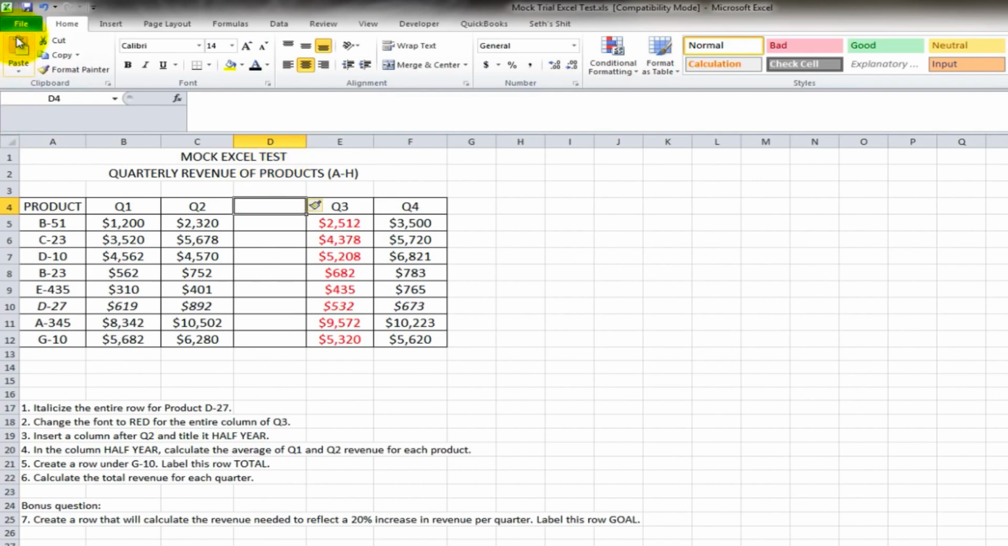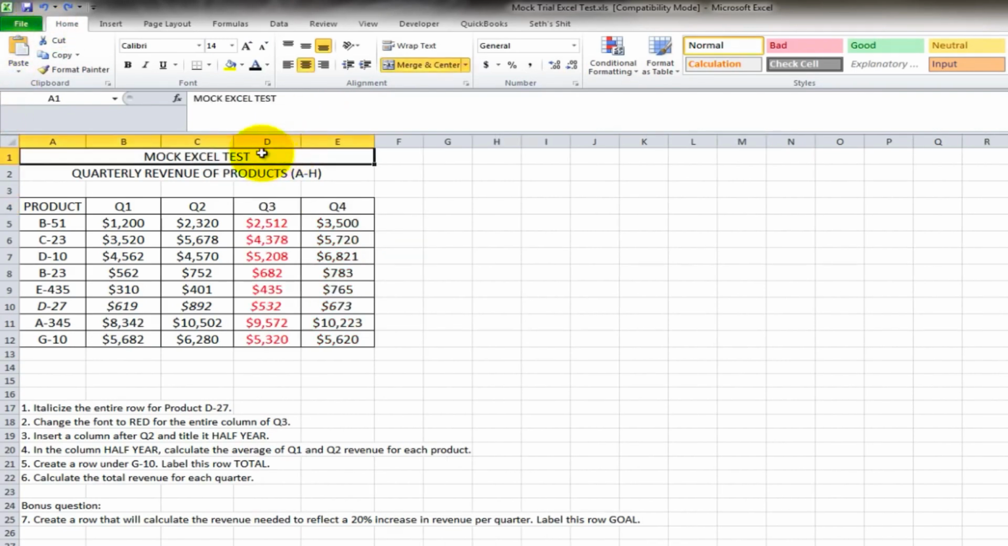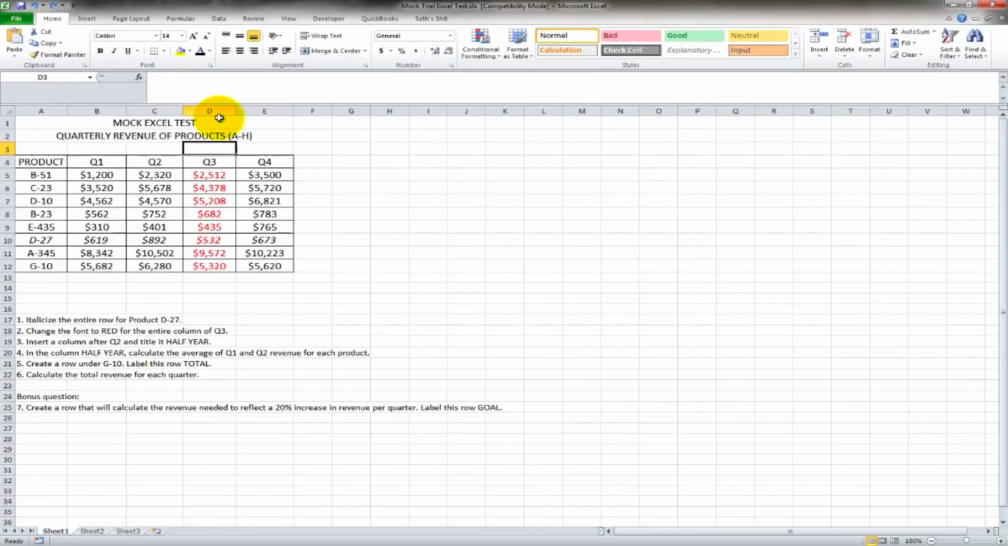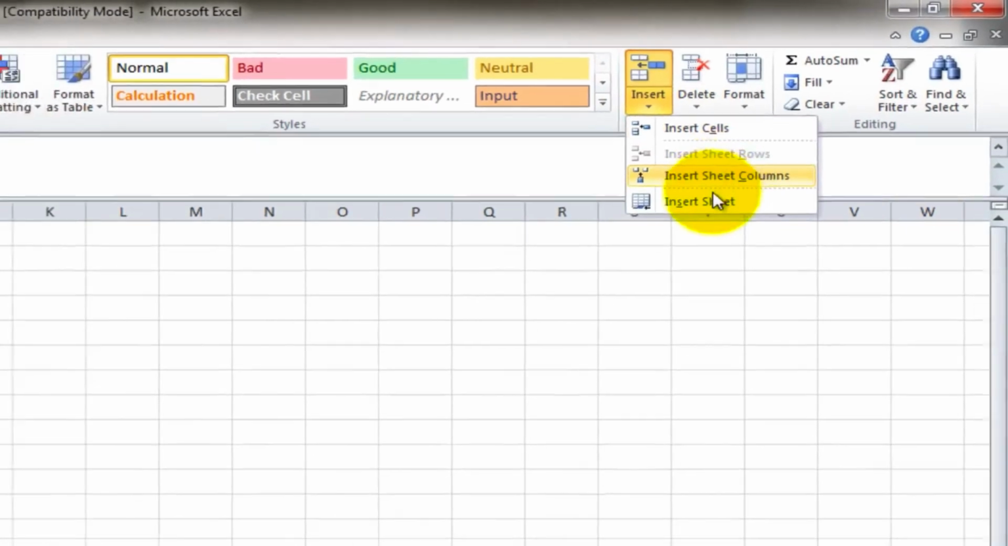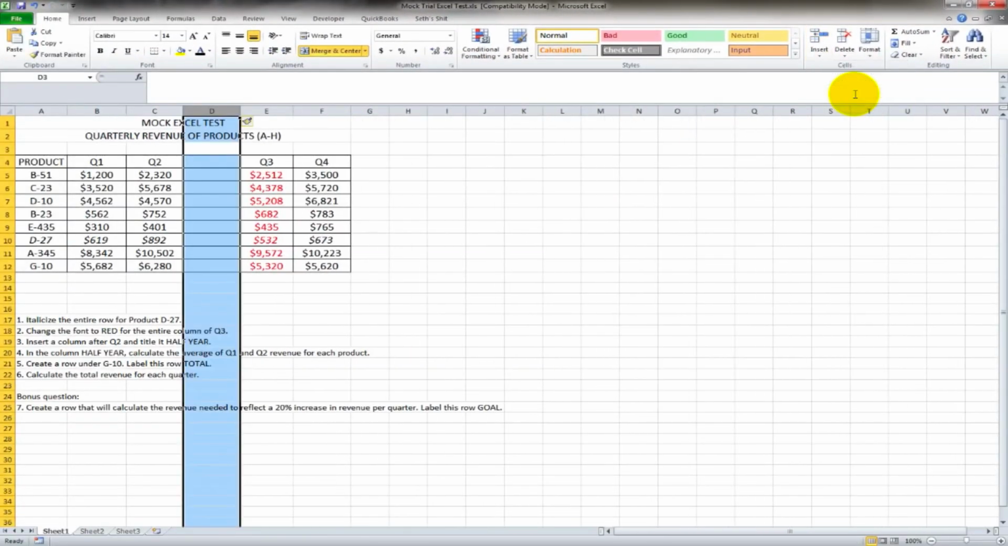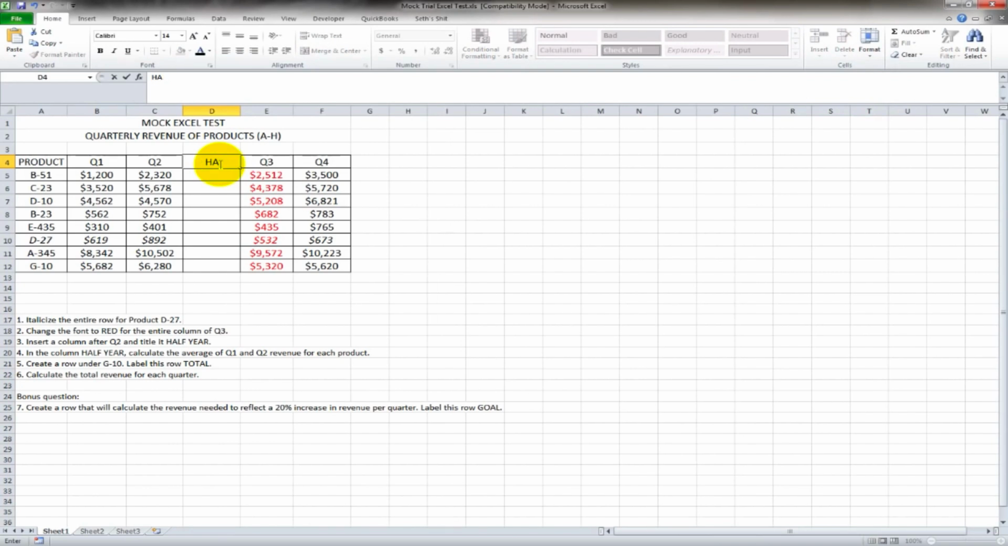The other way is, while I've got a cell selected, let's say in column D, or the whole thing selected, all the way up over here, Insert, Insert Cells, Insert Sheet Columns. Let's insert sheet columns. Again, many ways. Half year.